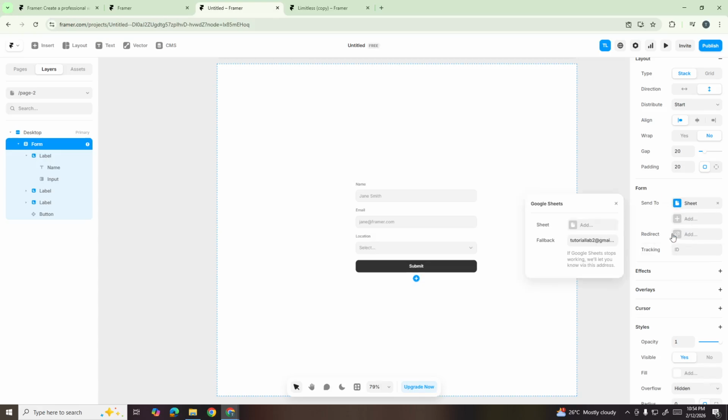If you haven't connected your Google account yet, you'll need to click Connect and log in to your Google Sheets account. This step authorizes Framer to send form data directly to your Google account. In this example, the account is already logged in, so the process is simpler. All you need to do is click Add on Sheet.